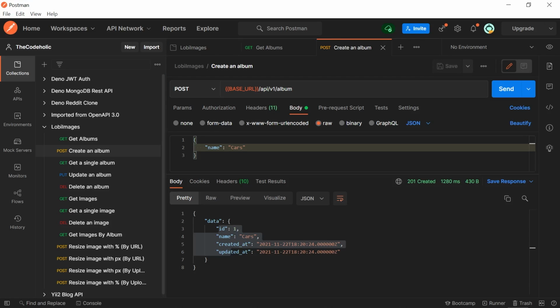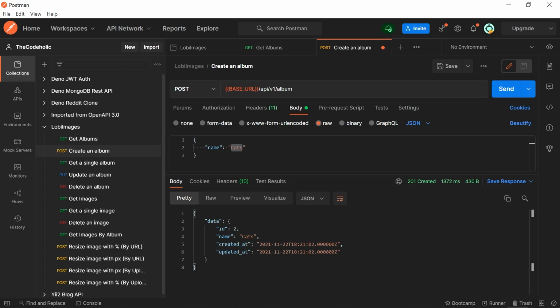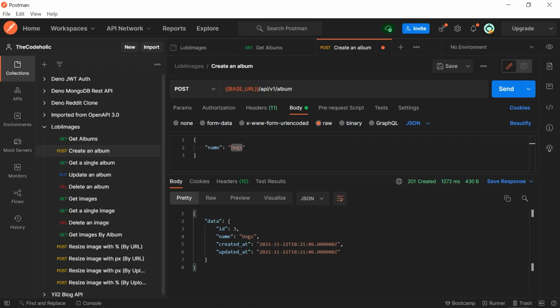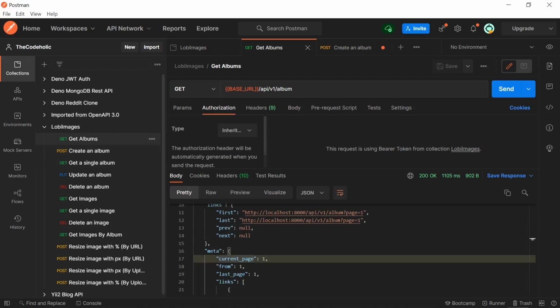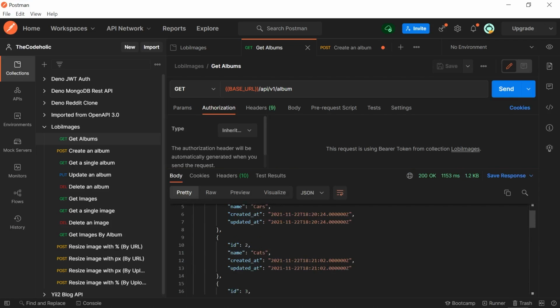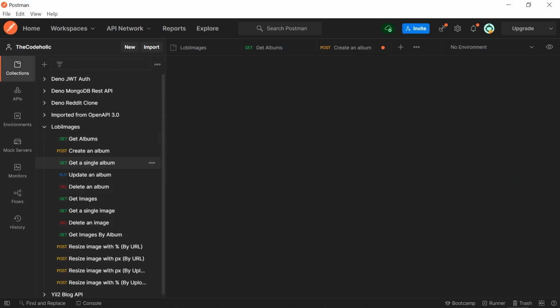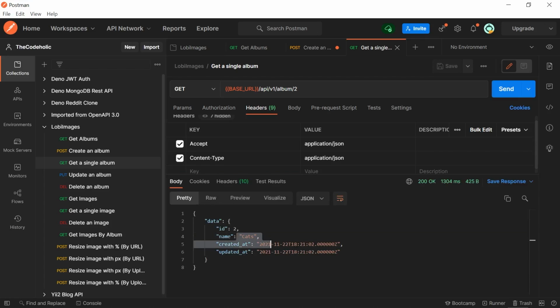Okay, let's create a few more albums. I'm going to call these cats, make request using Control and Enter, dogs, Control and Enter, and let's create one more, Linux, Control and Enter. I created 4 albums. I'm going to go in Get Albums and make request. And right here I see cars and cats and dogs and Linux. Okay, I see all 4. I can get a single album by specifying the album ID. Let's make request. I should get cats because that was the second one I created with the ID 2.